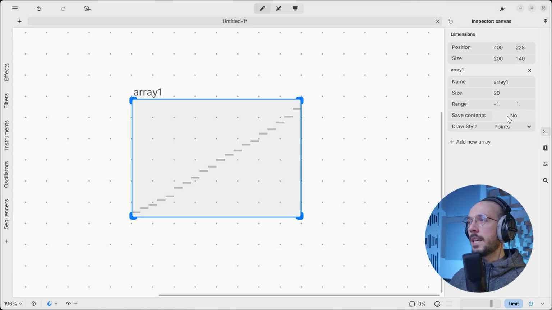If we set save content to yes, it will save the content of an array even if we close and reopen the patch. This is very useful if you want to make presets or you just simply want to keep in memory the actual curve.